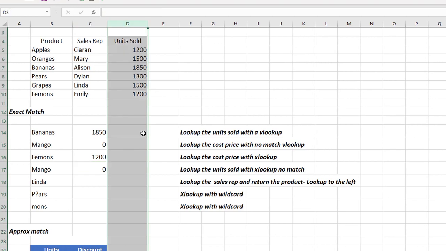One of the other limitations of VLOOKUP is that you can only look to the right. So that means the first column of the table array that you select in VLOOKUP is the farthest left column that you want to look up the value in, and then it will only look up to the right from there. But with XLOOKUP, you don't have to just look to the right. You can look to the left. You can also carry out HLOOKUP, so you can look down or you can look up.